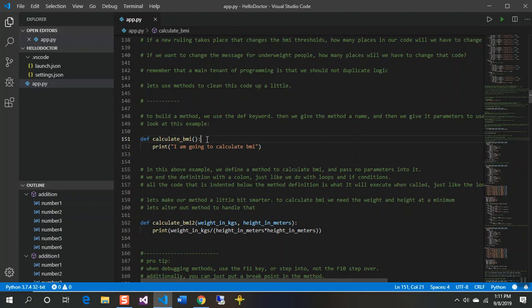So in this case, we're going to calculate something. We're going to calculate BMI. That's our verb, our action. That's what we're going to do. And then on methods, we have to use parentheses at the end of them. Parentheses are where we can give parameters to it.